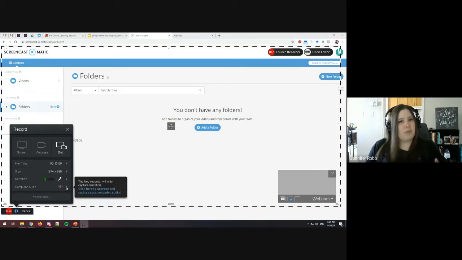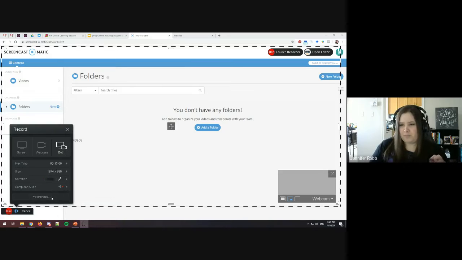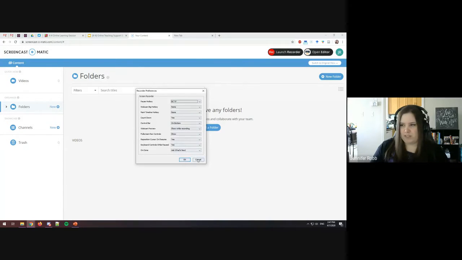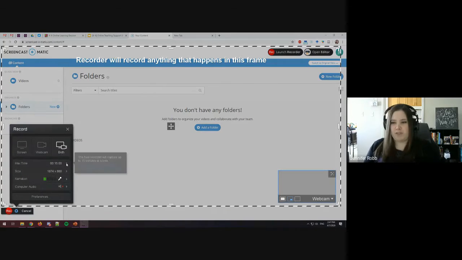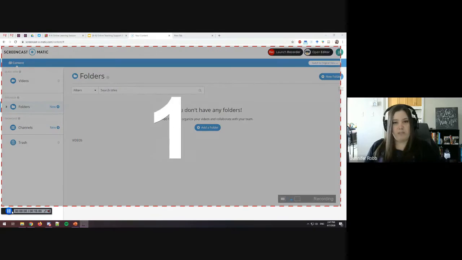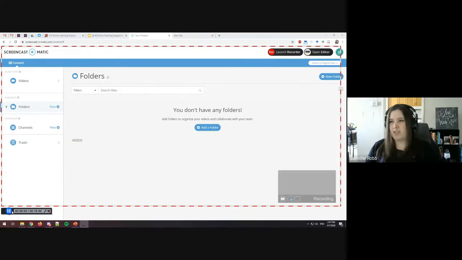But for most people, that's going to be okay. So we can see other preferences here that you really don't need to pay attention to. But once you're happy with your settings, you can go ahead and click the record button. And similar to PowerPoint, it'll give you a countdown. And once the countdown is over, you are live and recording.